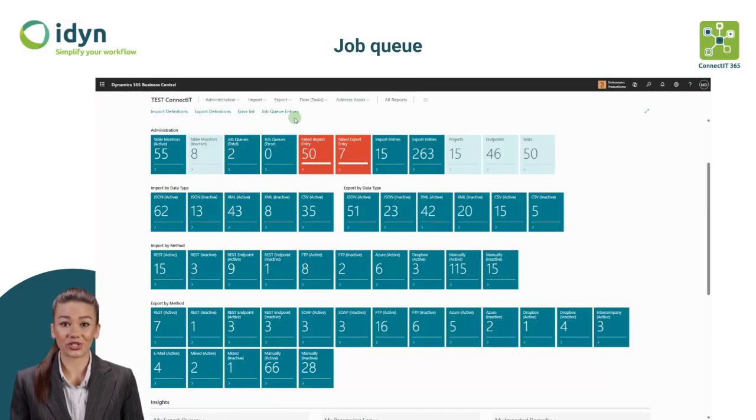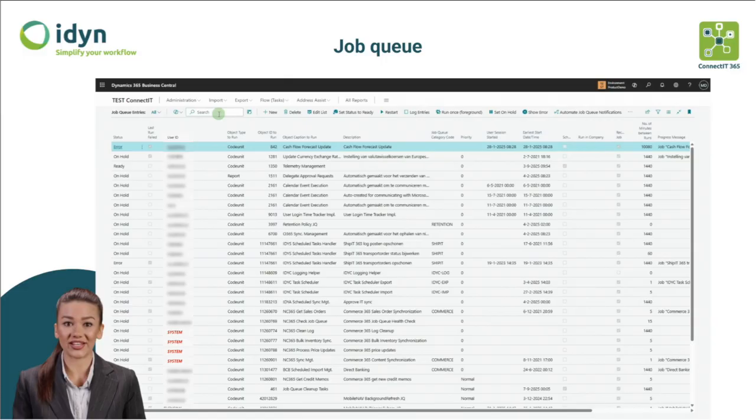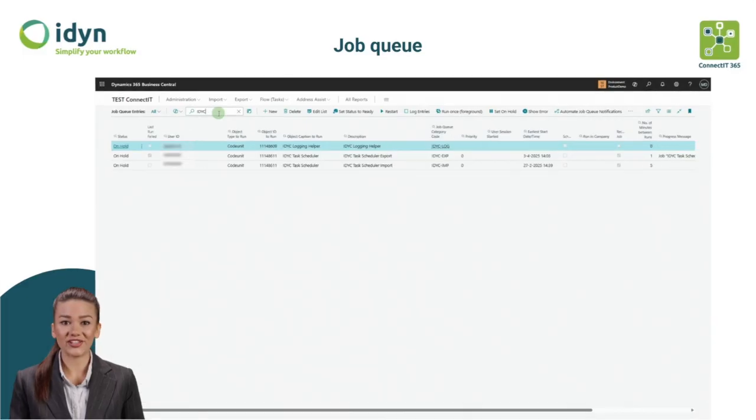ConnectIT uses the standard job queue from Business Central to schedule all the interfaces. When you start the setup wizard, the ConnectIT jobs are automatically created when you turn the checkmark on. Go to the dashboard and click on Job Queue to change the settings. In the overview of job queue entries, you can search for IDYC. Now you have the job queues available that are installed for ConnectIT.